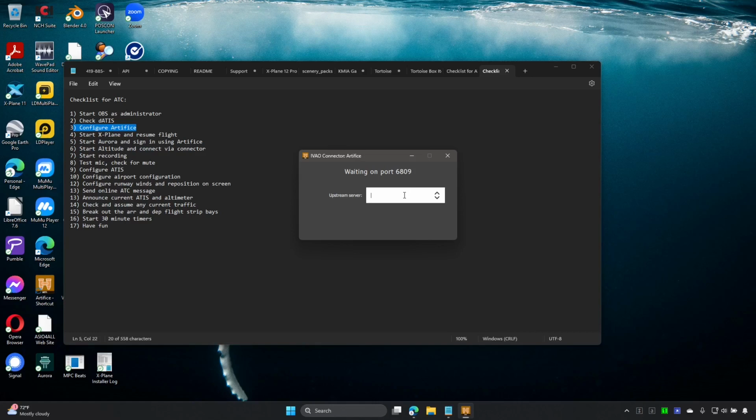So this thing's wonderful. The upstream server, I just happen to know this, is worldserver.ivao.aero.